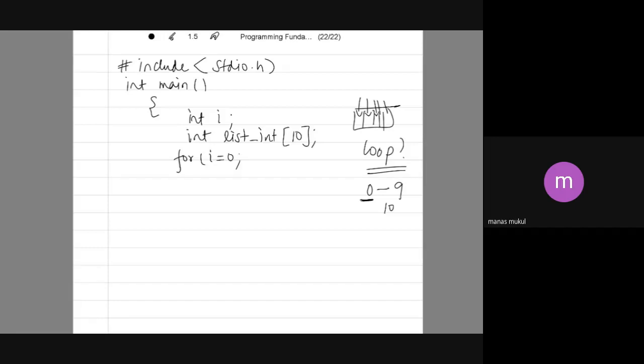That means the I value is going to start with 0, and I'm going to check that the value of I should be less than 10. It's very important. If you put less than or equal to here, then this loop will run for how many times? It will run for 11 times. So it's very important what you put here, because I have declared an array with size 10. If I run the loop for 11 times, there will be a problem. Okay, and then let's go and increment this.